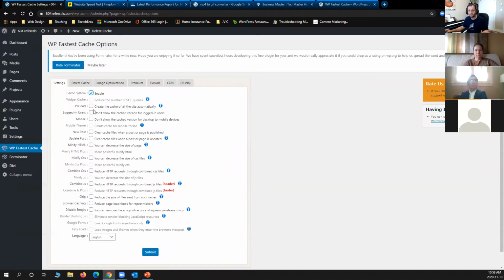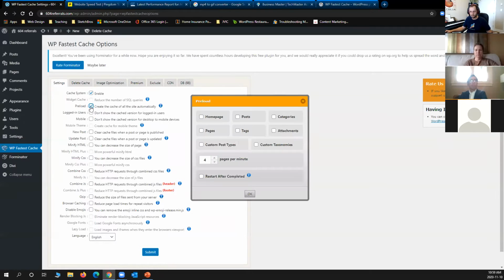Do I need to turn it on for caching? No, not necessarily. If you have a membership website, preloading is not a good idea. So right now I don't. I can select, in this case, which page to preload.